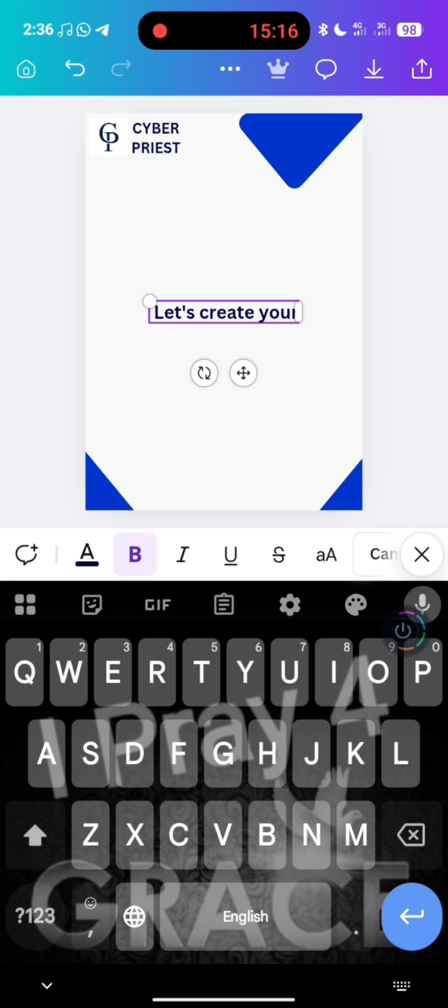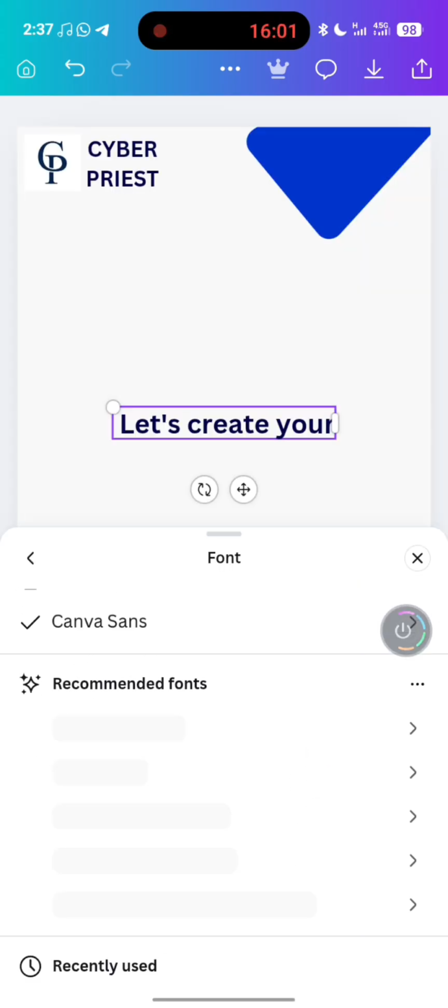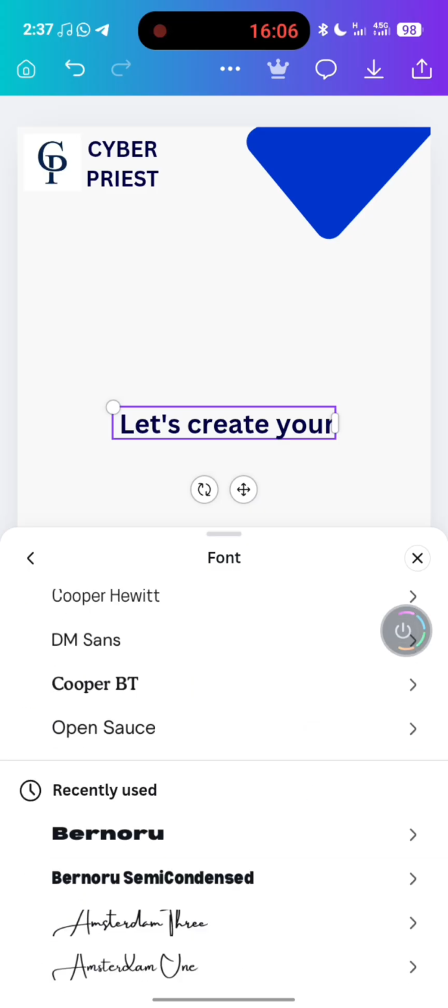The next thing for you is to change the font. You go to the font. Any font you want to use. Now let me say I will use Benero Semi. Just pardon my English, because this is not English. This is a Romance language. So I'm using this font.